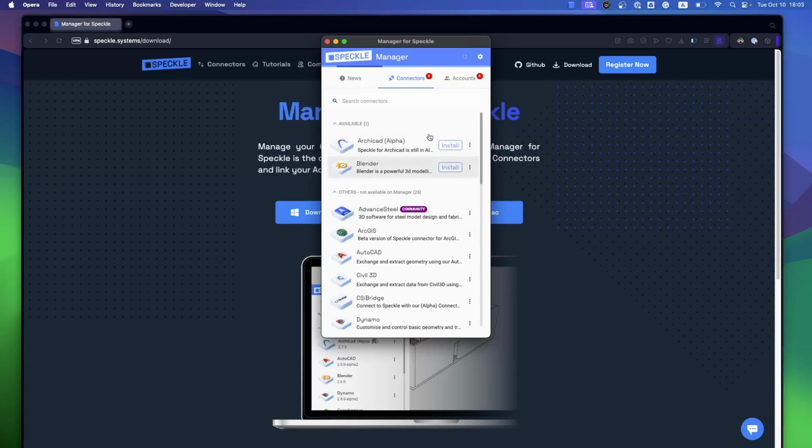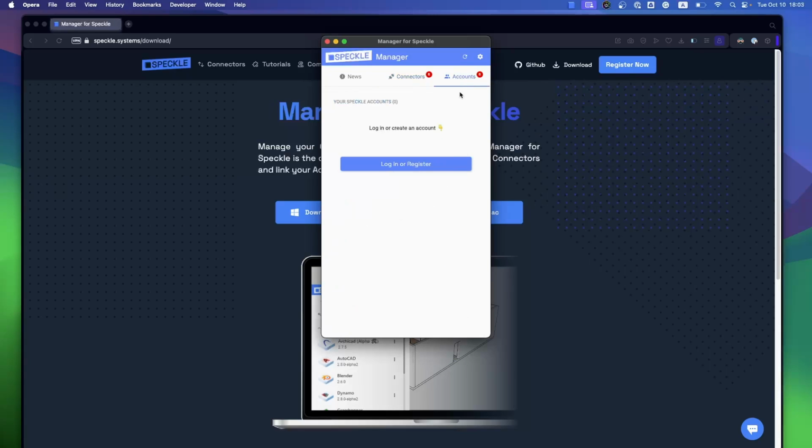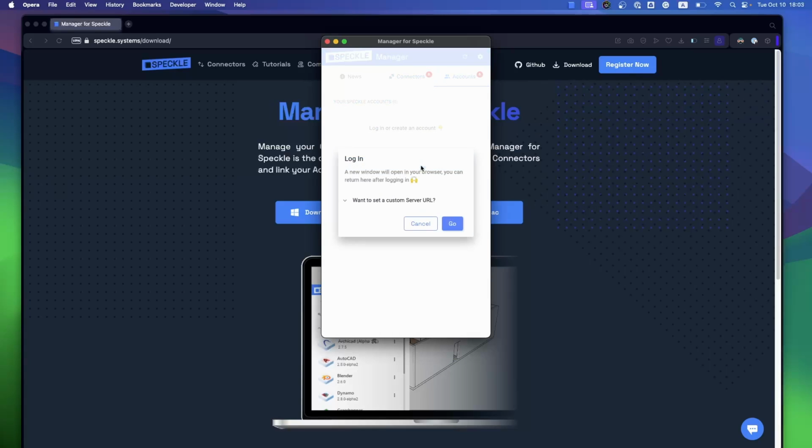And here is Manager. So it'll take you to the accounts page automatically. If you don't have any account registered, simply click on this button. And if you have an account on speckle.xyz, which is our free server, you don't need to do anything else. Simply click on Go. If you have an account on another server, your own custom account, etc., then you need to type in the address into this text box.